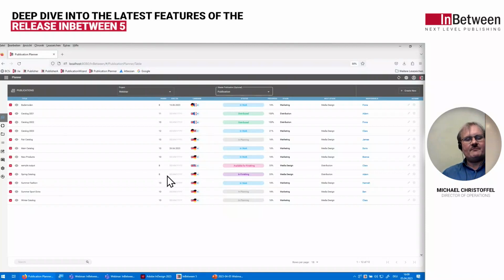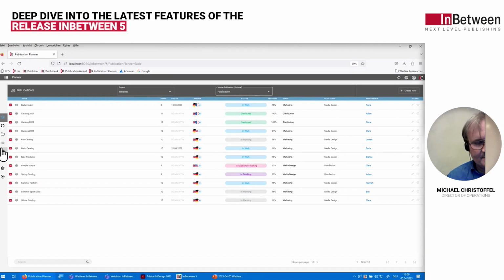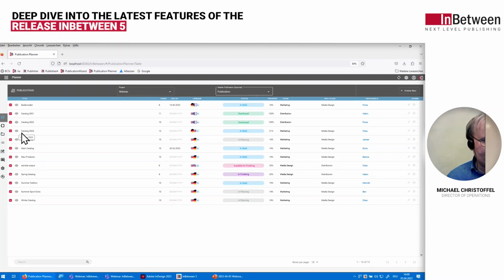This is Publication Planner, and you can see here a fictive fashion company. There are things here: the catalog 2021 and 2022, which have already been distributed. They are finished 100%, while we are still working on the catalog 2023. And there are some special catalogs, such as a fair catalog, a spring catalog, a summer catalog. For the winter catalog, we have not started at all. It's still in the planning phase.